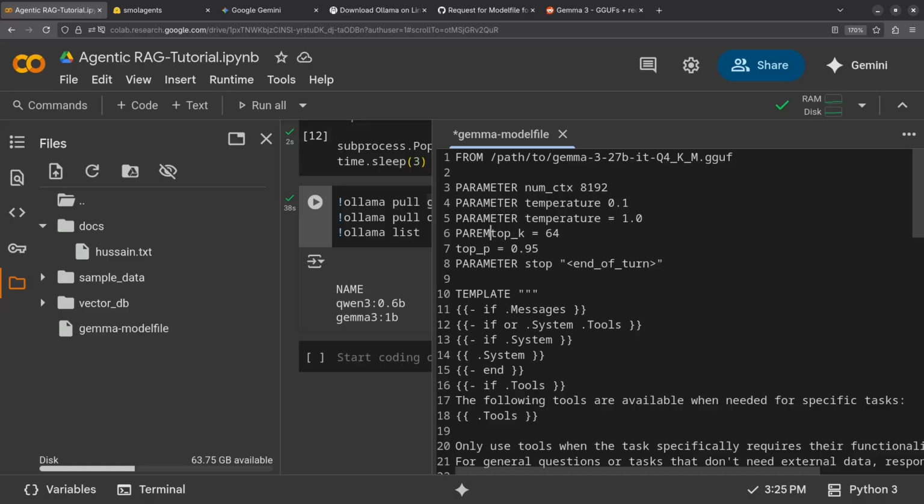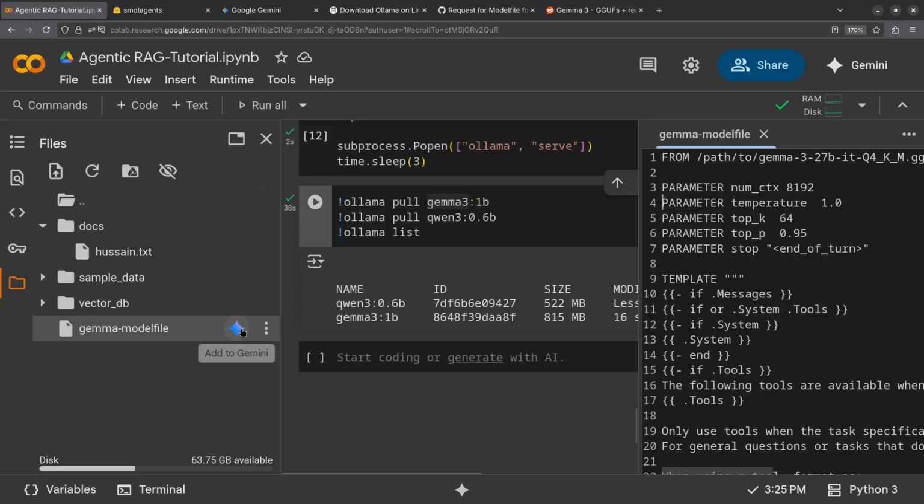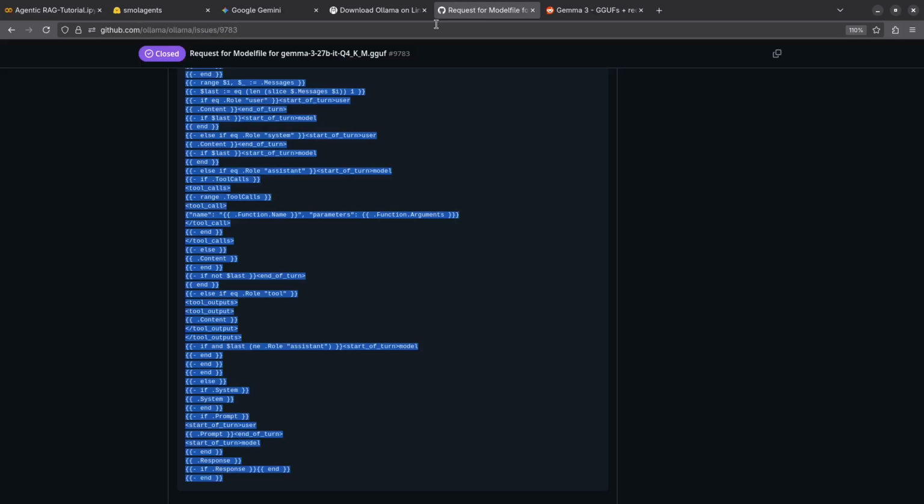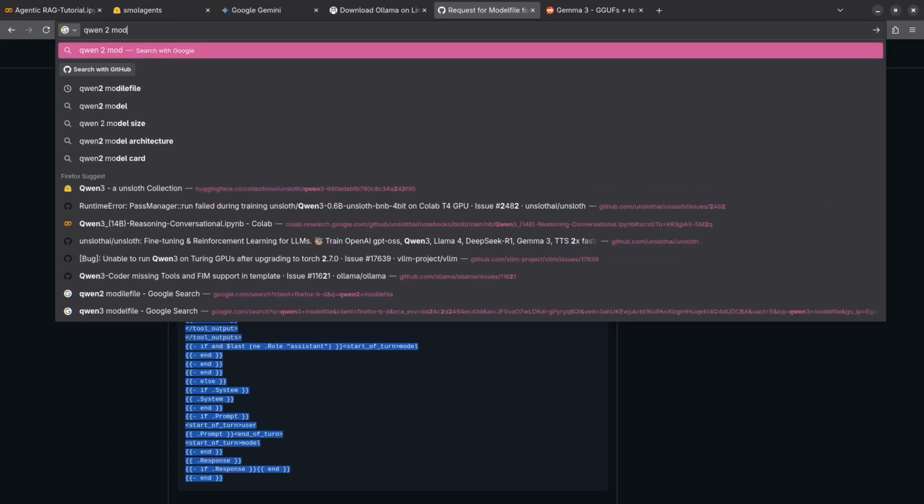Parameter, and then once again parameter here, once again parameter here as well, and then I remove these equal marks, and I remove this redundant parameter. That's it. Let's create another model file for my Qwen 3 model. So new file, let's call it Qwen model file. Now let's go back to Google to find our model file. So Qwen 2 model file.